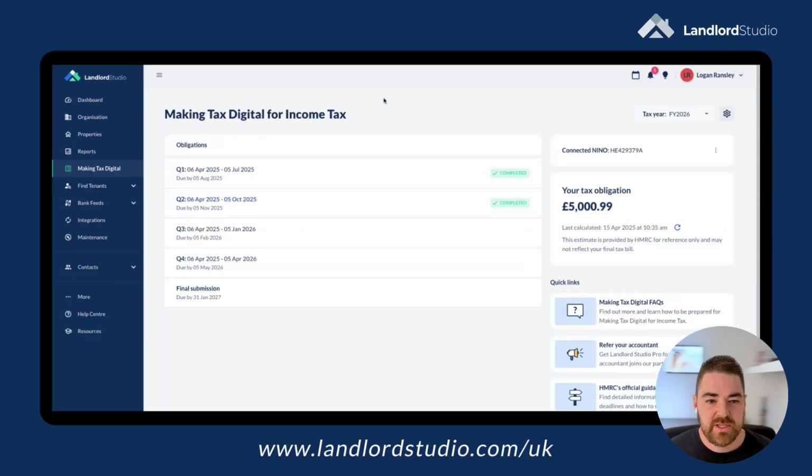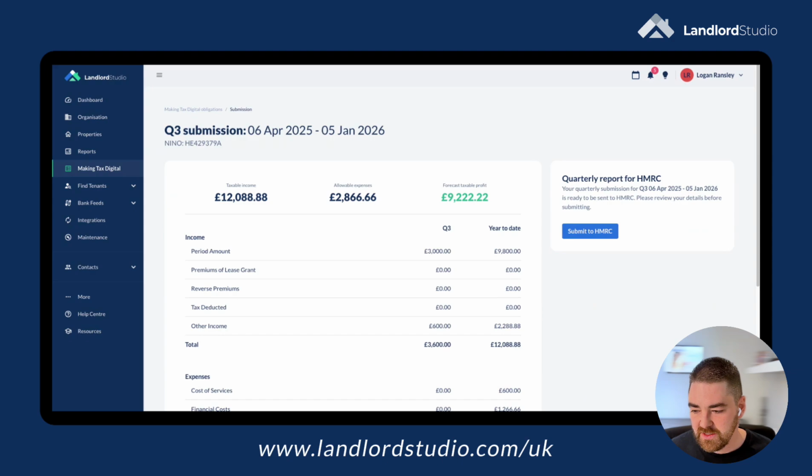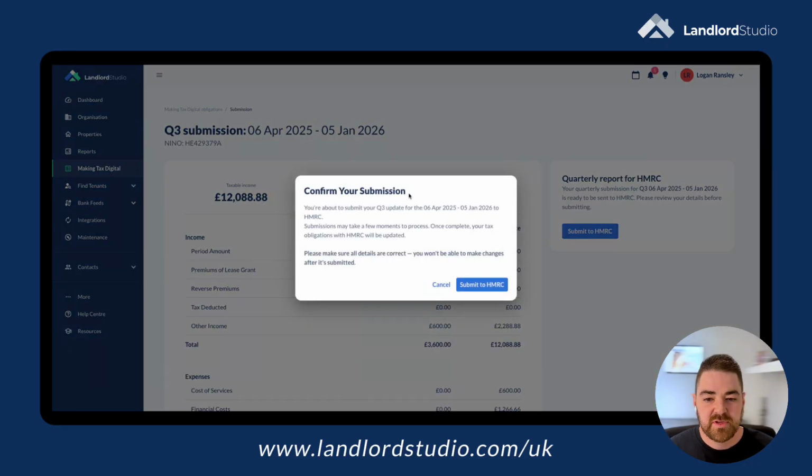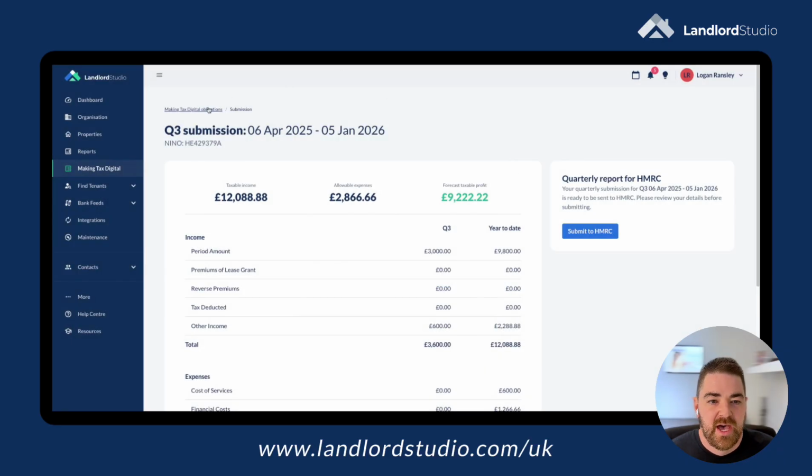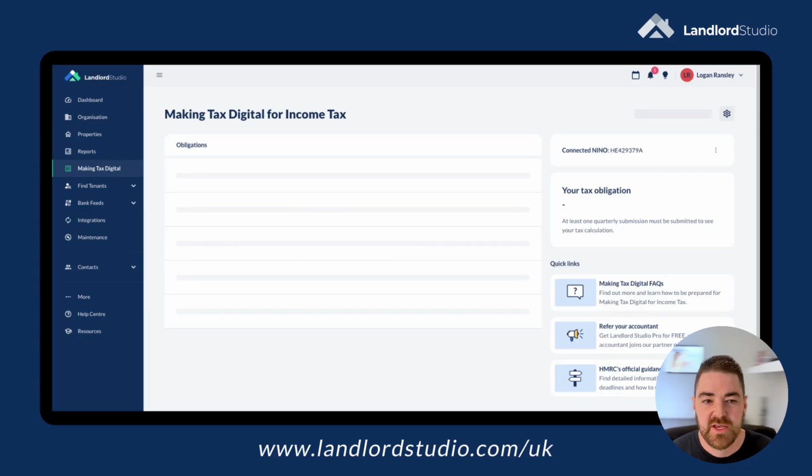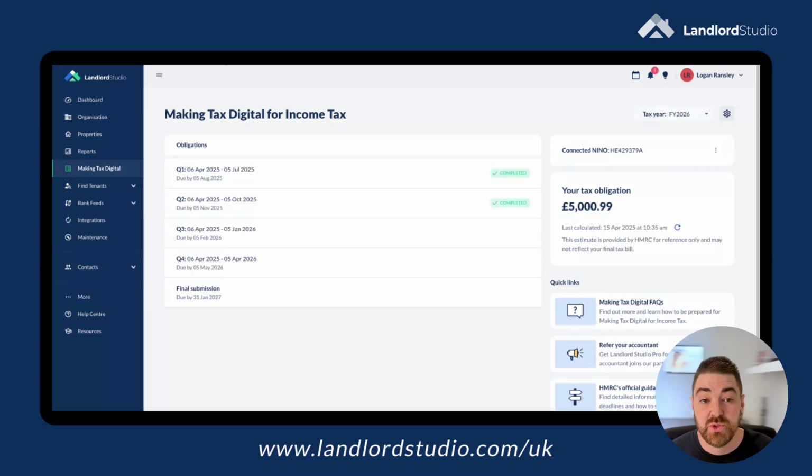So that really just gives you a quick overview. Sorry that my screen keeps minimizing. I'm not sure why it's doing that. Again, we'll send out a replay at the end here. But to submit, it's very simple. Come into the statement, review the information, and then you can submit directly to HMRC from here. Or if your accountant's involved, you can have them do this on your behalf too.